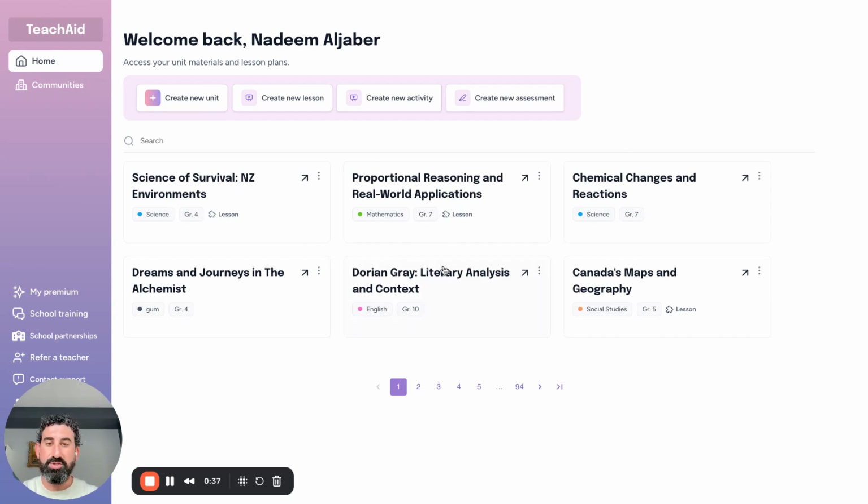So you can see the homepage here of TeachAid, and when you first log in, you have 4 different options. So you can build a full curricular unit using this button right here. You can also build a one-off lesson, a one-off activity, or a one-off assessment, diagnostic, formative, or summative assessment. But the real crux of the product is that full curricular unit.